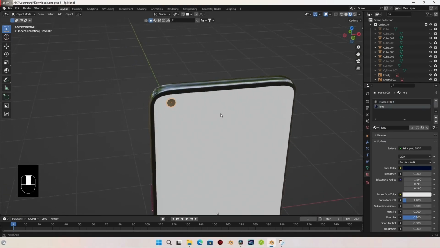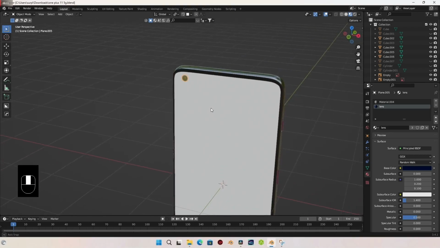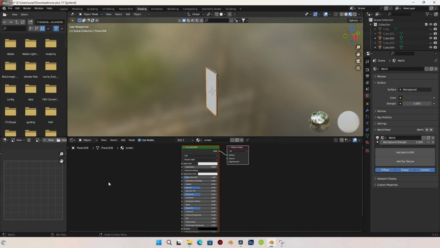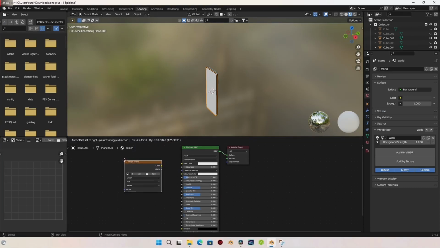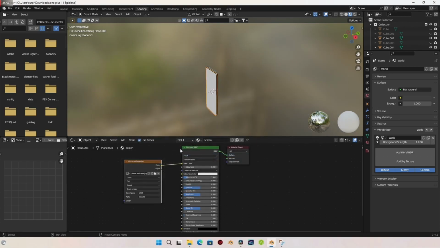For the screen, I'm going to use an image texture, and if you want to follow me on that, the link to it is in the description. So let's select the screen and select this screen material and come over to shading at the top here, and let's press Shift A, and in texture let's select image texture, and I'm going to connect color to base color, and let's open this and load in our texture.